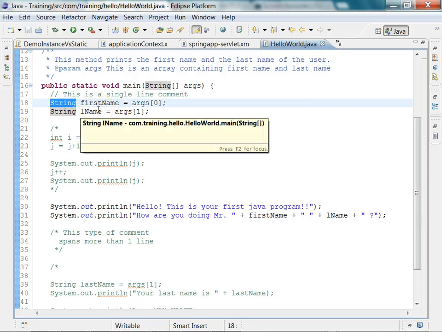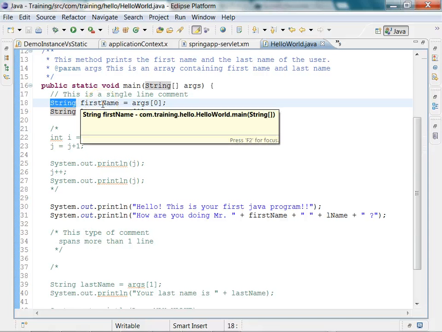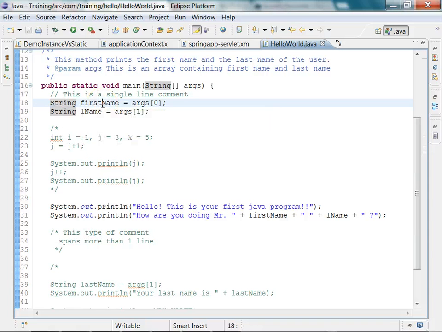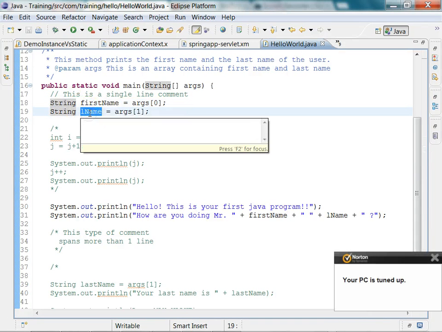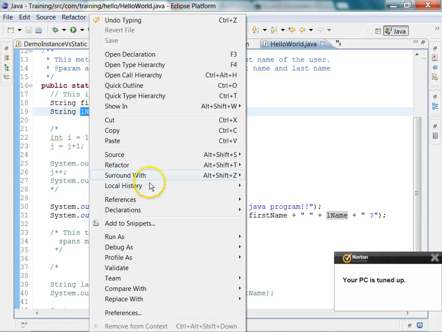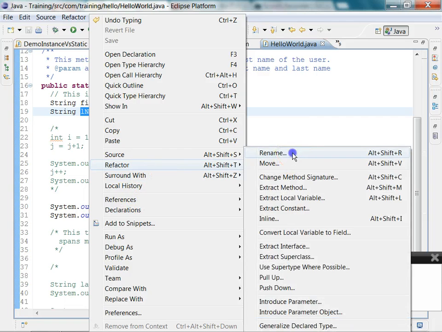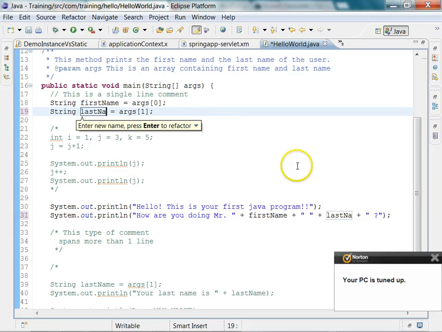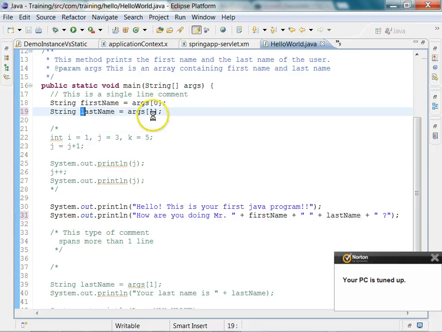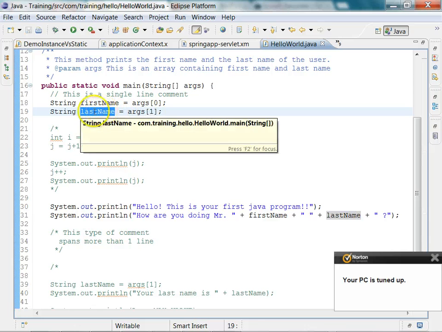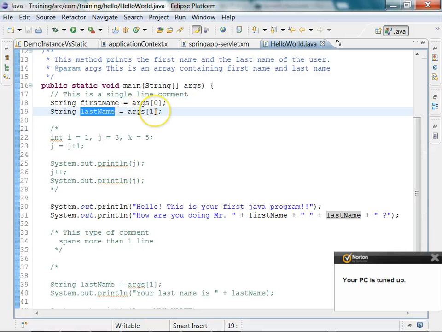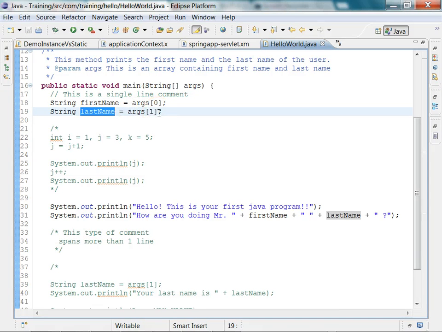So Java is a statically typed language, so for every variable that you use we have to declare its type. So firstName is of type String. lName, let's call it lastName, is also of type String, and it is the second argument which is passed to this program.